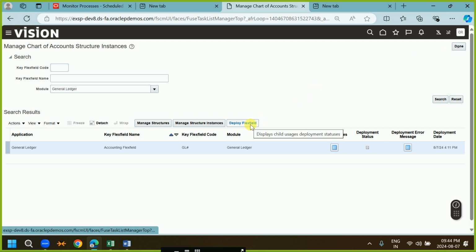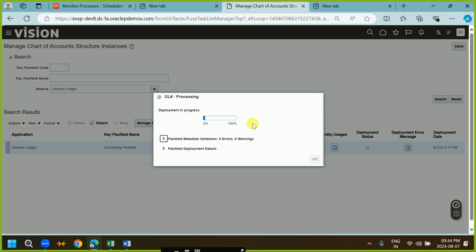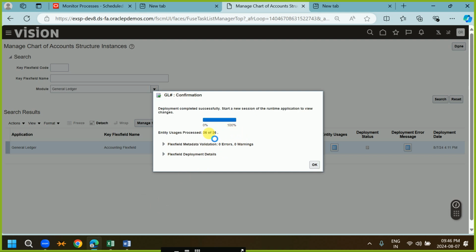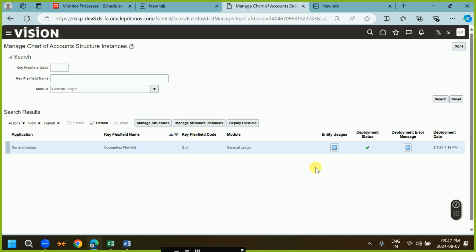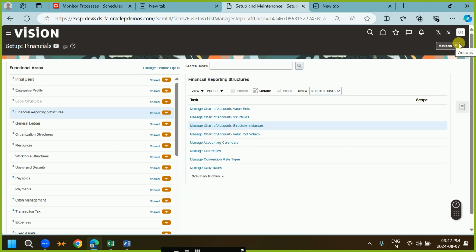Click on deploy flexfield. Suppose if you are doing anything here, like default changing name, we need to again deploy flexfield here. Okay. So successfully we have done the chart of accounts deploy. If you have any error here, we need to click here and read the error, what exactly it's showing. Validating flexfield metadata, no error found. So click on OK. Click on done. Now I want to create the journal.